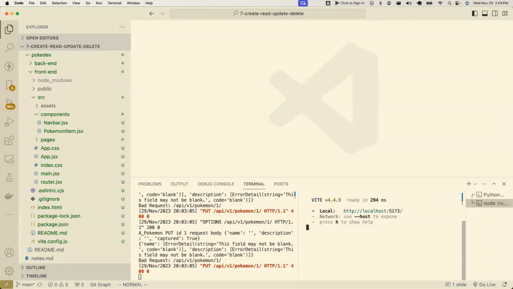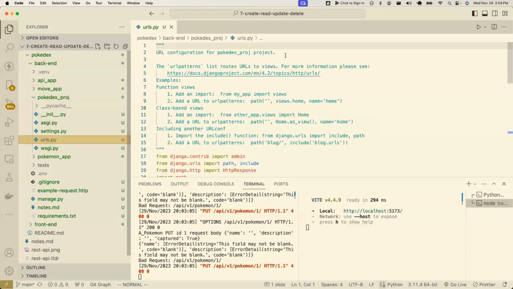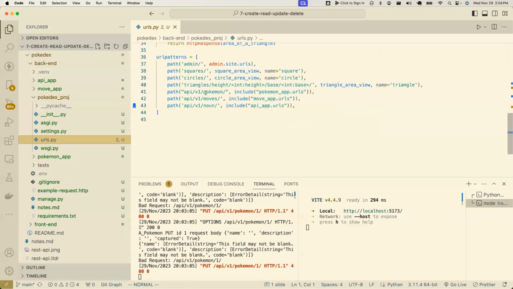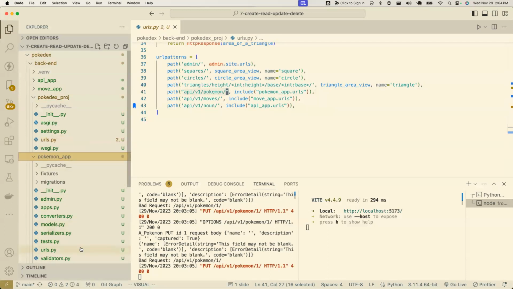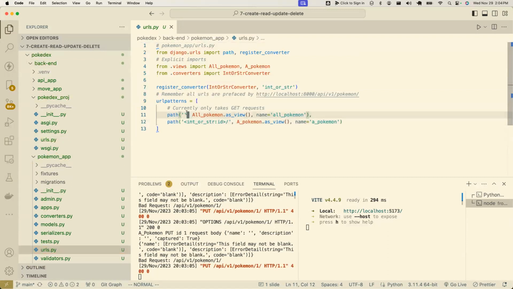So the endpoint that we want to use for creating, we kind of already have here. In urls.py, I've got API/v1/Pokemon, and that's about what we want, right? Because we're creating a brand new Pokemon. So we can just hook into that root path, this base path that we have right here that returns everything.